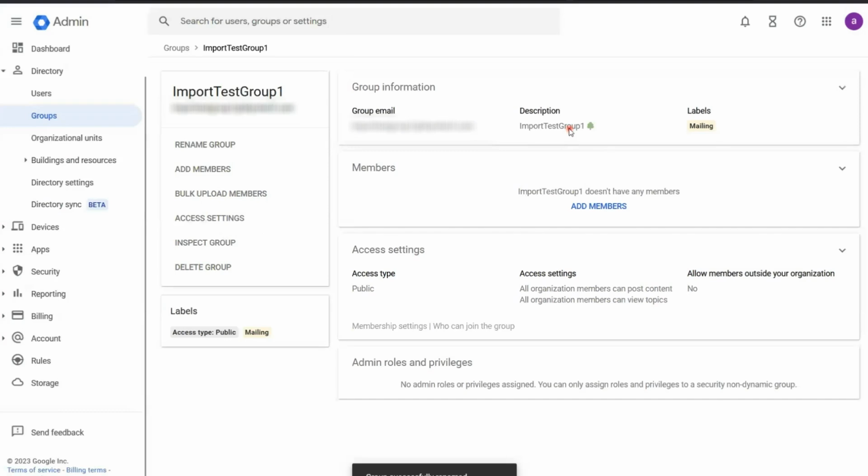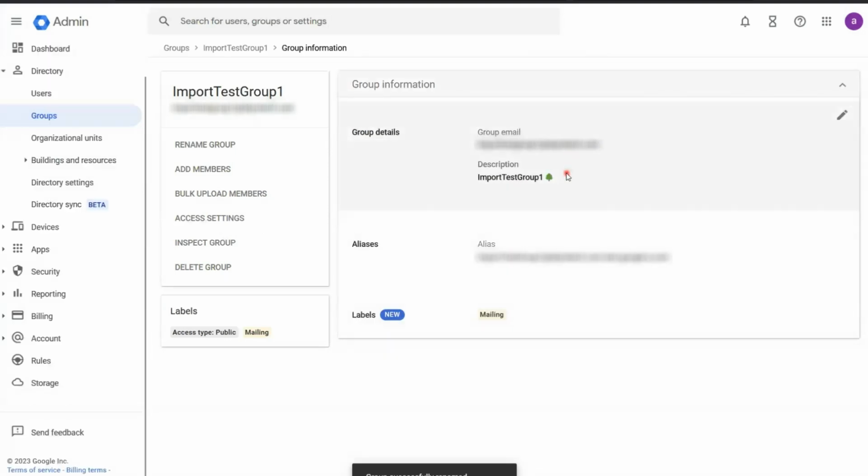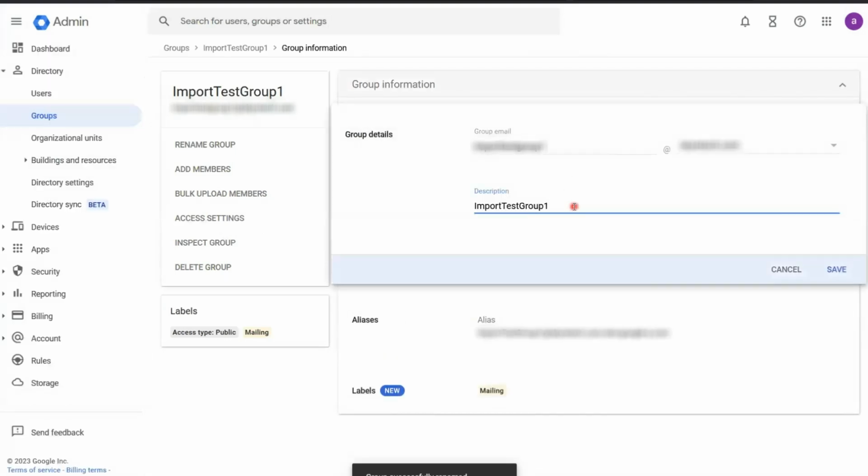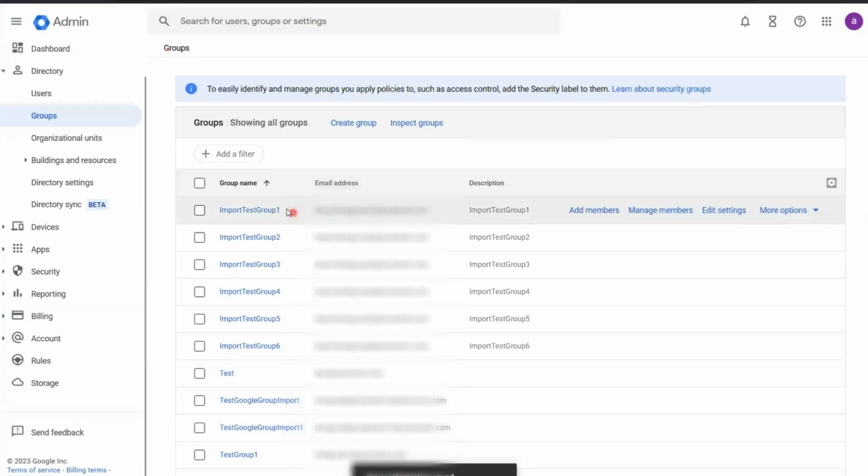Click on the description of the group, and in the group information, select the pencil icon and update the group description. Then click on Save. Return to the Groups page and verify the group name and description are updated and the special characters are removed.